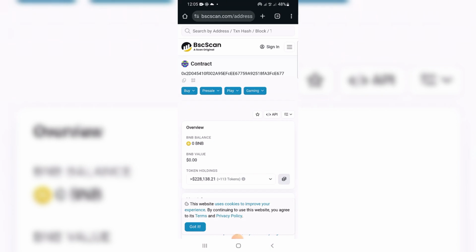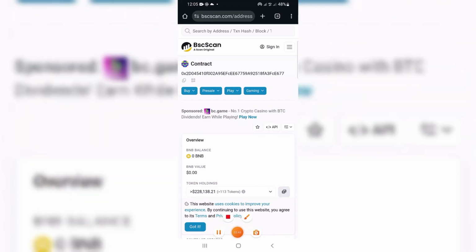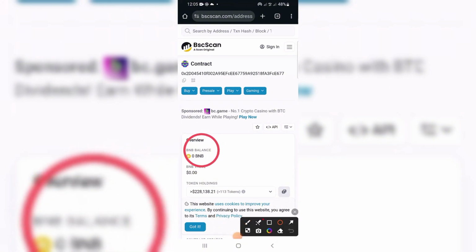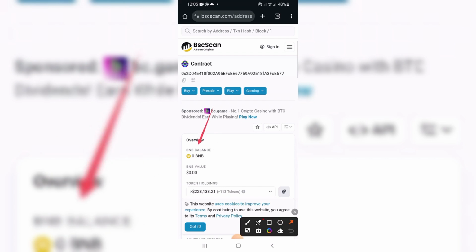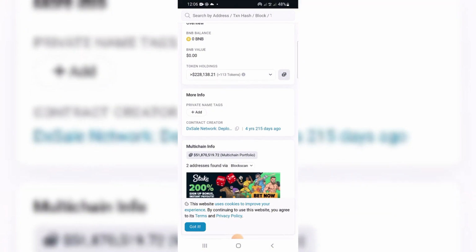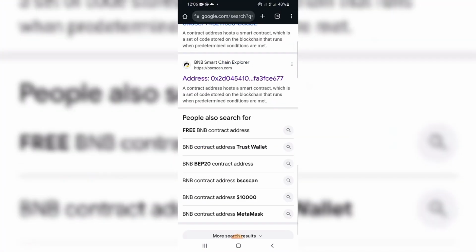Any address you are choosing, this is the particular place you're going to pay attention to. Let me show you. On this place you're seeing balance. Please pay attention to this balance section. It's very important, guys. This is the section where you're seeing the BNB balance. If there's no balance on it, please skip that one and move on to another one, because that one will not do our job for us. So let's move on to another one.